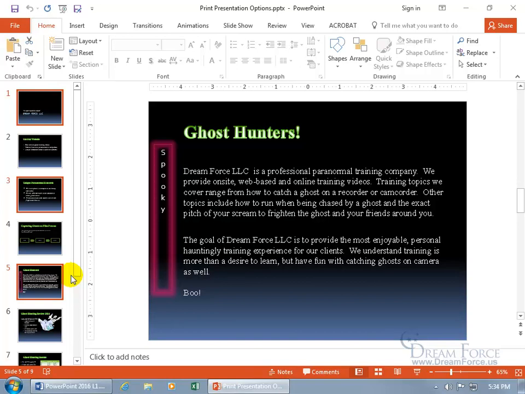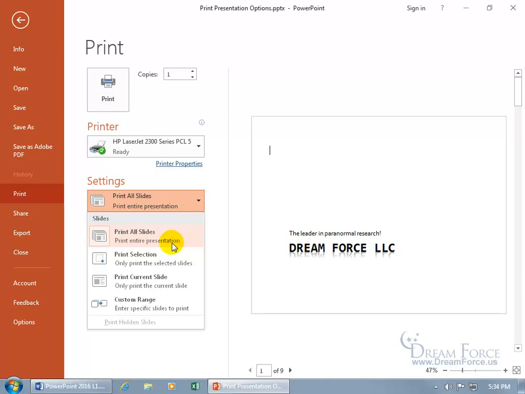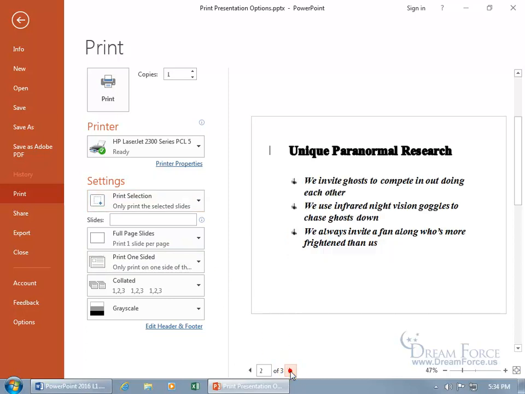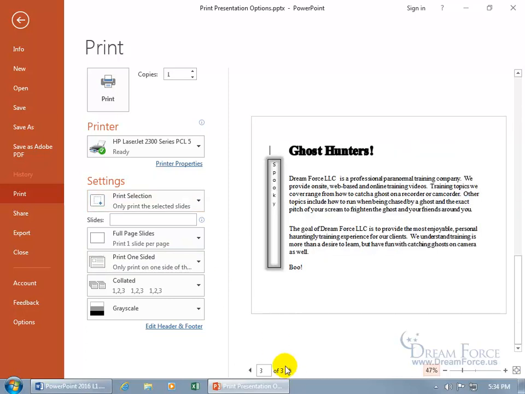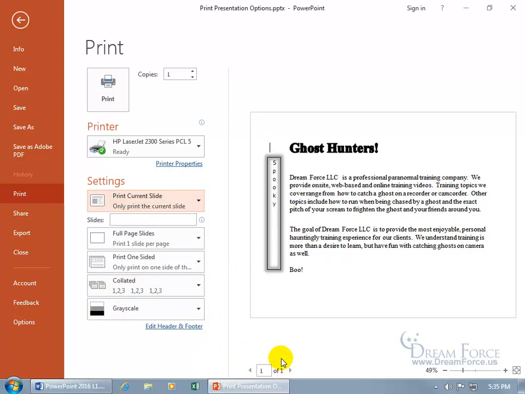So let's do Control P, go backstage. Instead of all slides, you can print selection, print the selected slides. So go ahead and select that. You can see I have a total of 3 slides, no more. So that's what I have selected. Or click on the drop-down arrow, you can print the current slide. Now the current slide is the last slide that I had selected, and that was the Ghost Hunters. So when I select that, I don't have 3 slides, I just have 1, which is the last slide that I have selected out of the 3.